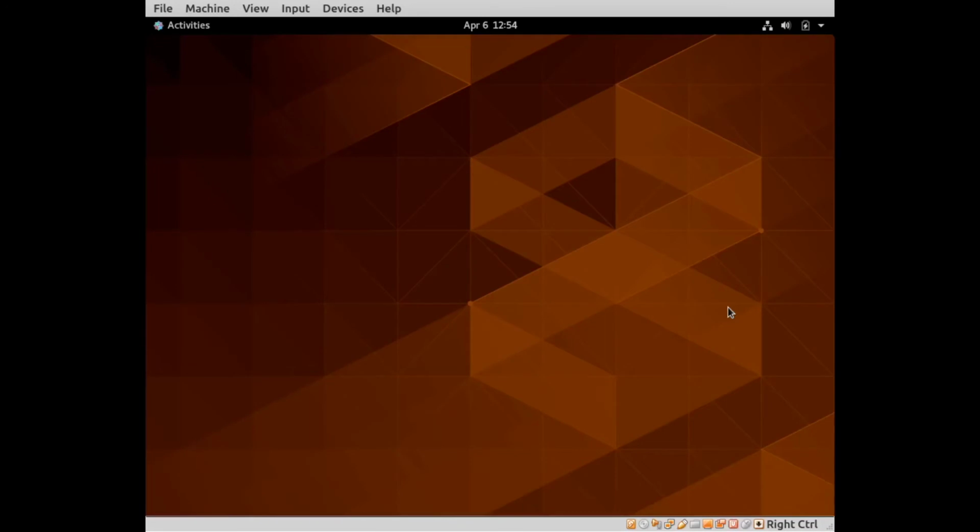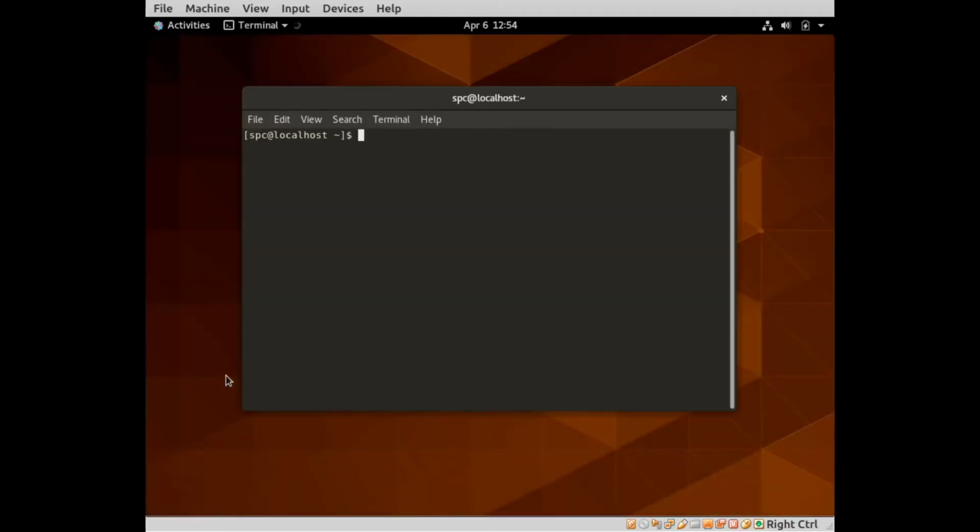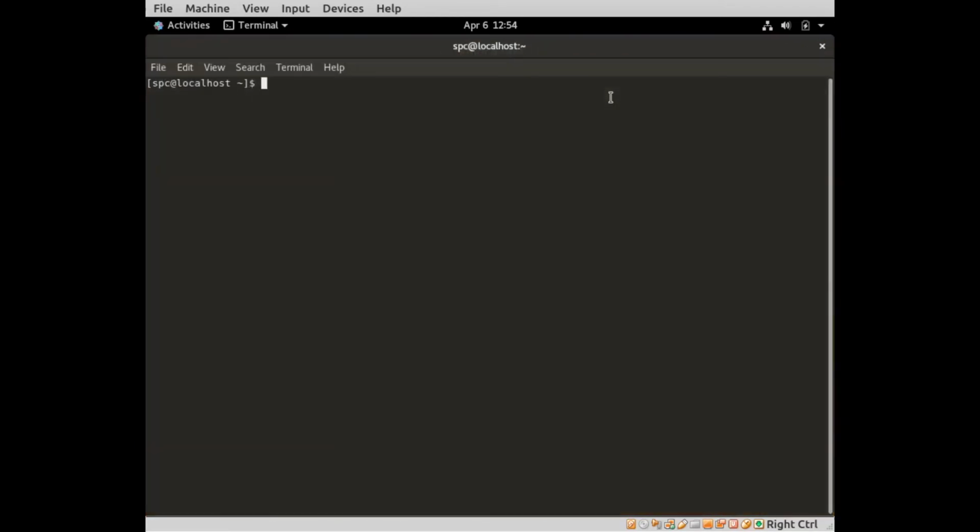The other way to change the IP address is through the command line, which for administrating a Linux server is more common. And for this example, I'll just use the built-in terminal. So I'll go to Activities up here, and I'll click on the terminal icon there, and it will bring up the terminal where I can then run different commands.